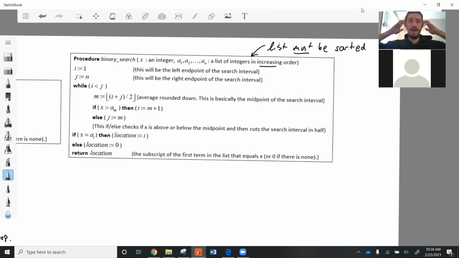We're going to have what we call a search interval. The search interval is going to be determined by two indices, I on the left and J on the right. So I is the lower bound of your search interval and J is the upper bound of your search interval. We're going to start with the search interval being the entire list. Those are both indices on the list. So we're going to start with 1 and n, because those are the first and last terms in the list.